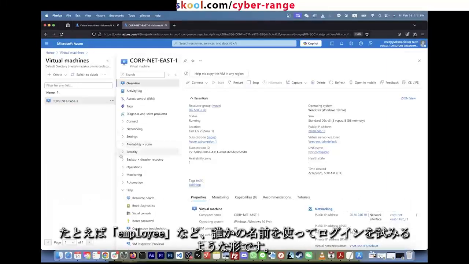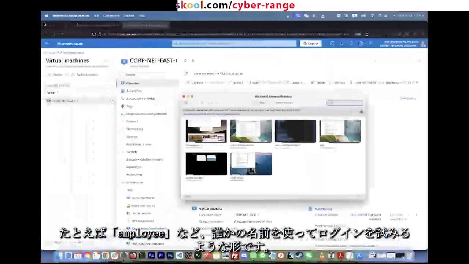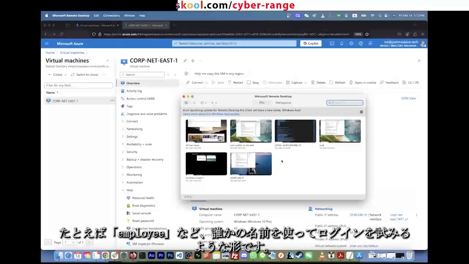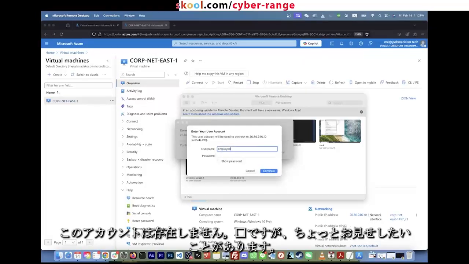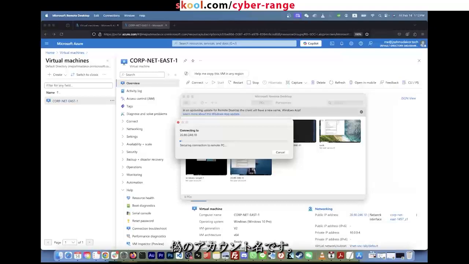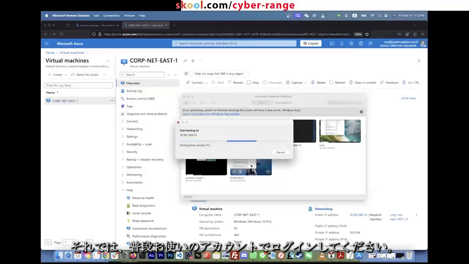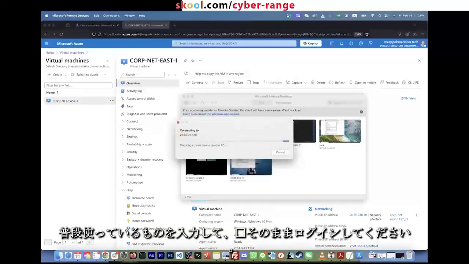So before we do that, let's log out of our virtual machine, or at least close the connection for now, and then try to log into it one more time, and then intentionally fail a login. Try to log in as somebody named employee. This account doesn't exist, but I just want to show you something. So employee, we'll just fail the login maybe 3 times. It's a fake account name, or maybe I'll do it 4 times just for good measure. And then go ahead and log in as your normal account. So lab user for mine, and then whatever your normal password is, and just go ahead and get logged in.